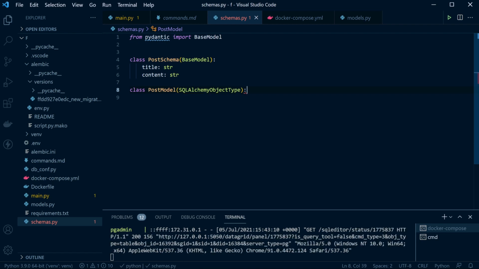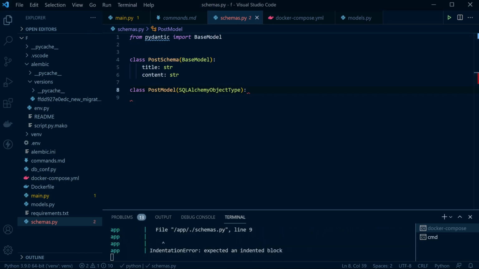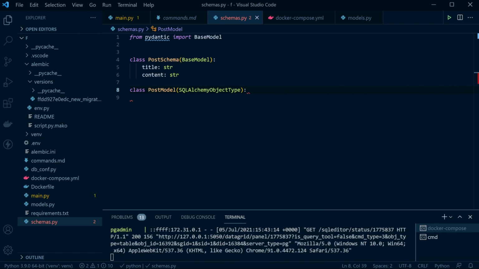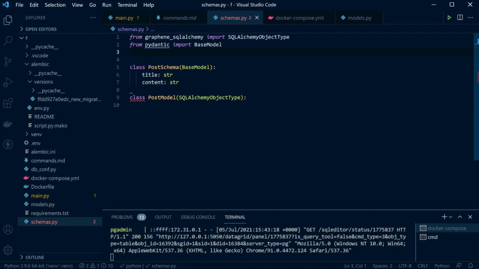Okay, so I need to bring that in. This is going to be from Graphene SQL. This is where the Graphene SQLAlchemy package comes in handy. So we're going to import SQLAlchemy object type. This requires a little bit of explanation here.